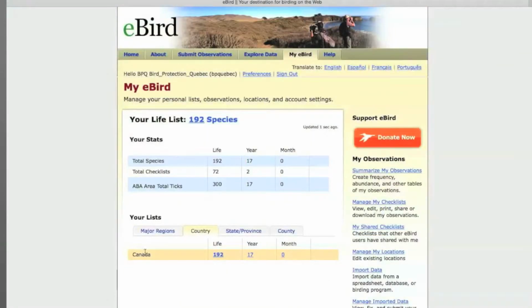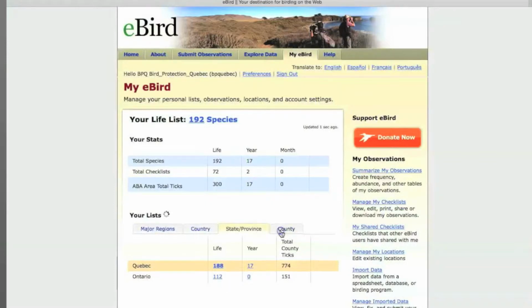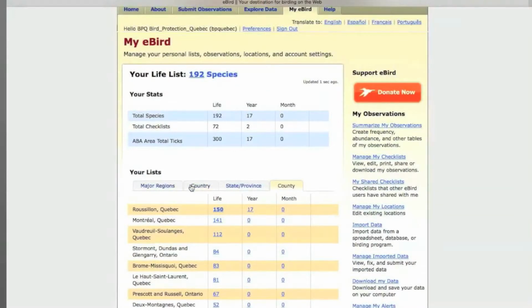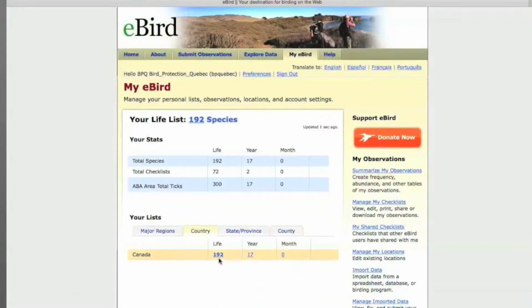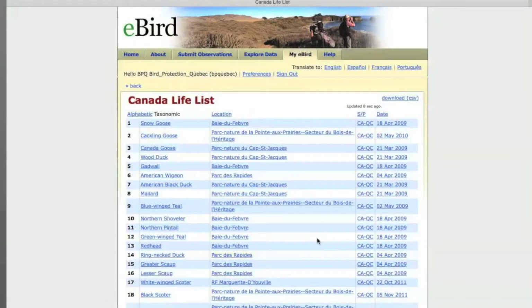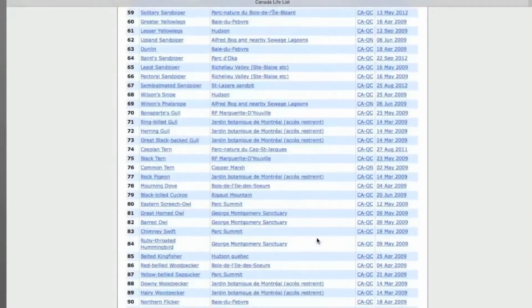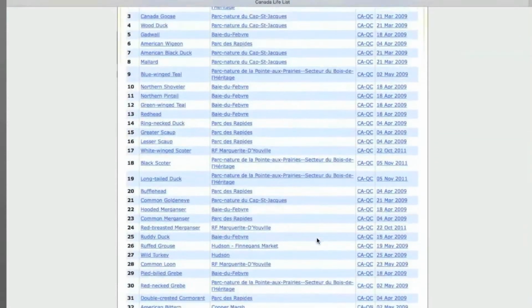You look at the countries, and not surprisingly here, they're all Canadian. State and province: mostly in Quebec, but there are some Ontario sightings as well. So there'll be overlaps there. And again, break it down to municipalities. So we look at the Canadian list. We can click this 192 and we can see all the birds which are in the life list of the owner of this eBird account.